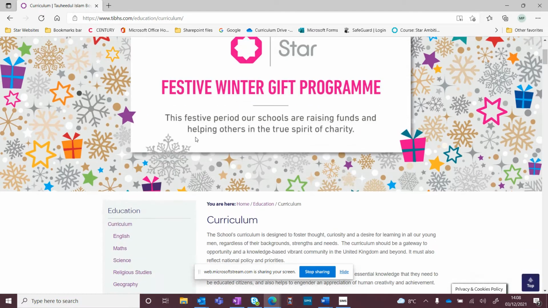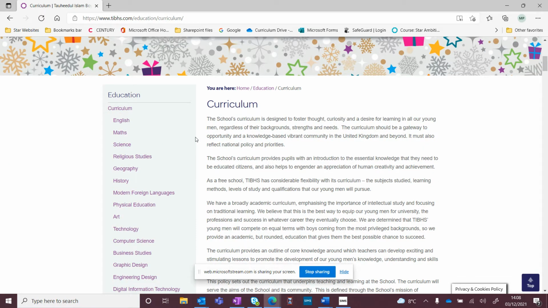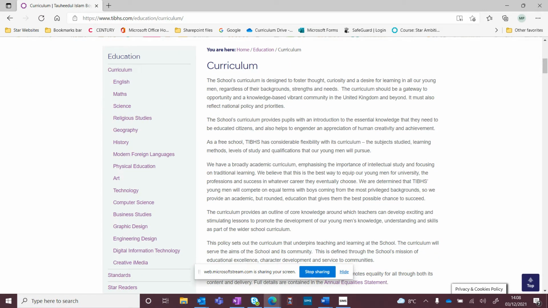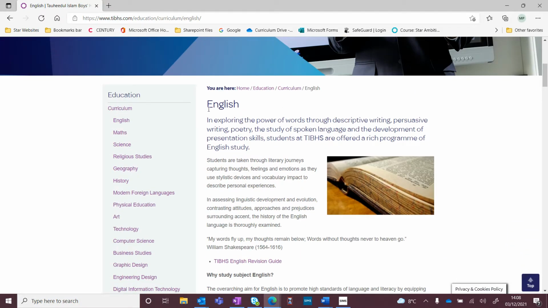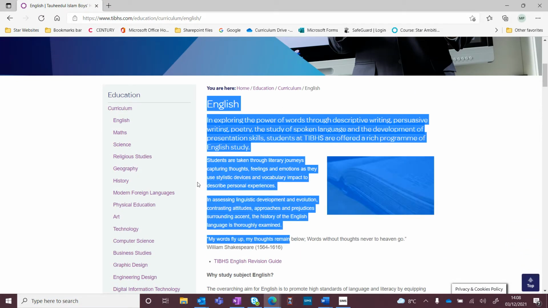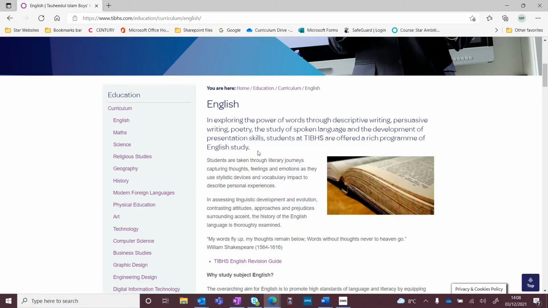So on the curriculum page itself, on the left hand side, what we've done is we've added all the subjects that your son will study in school. So just take English as an example. If you click on English, then you'll see an overview of that subject. And obviously, you've got that for all the other subjects. So what's the overview in terms of what we're trying to achieve within English?